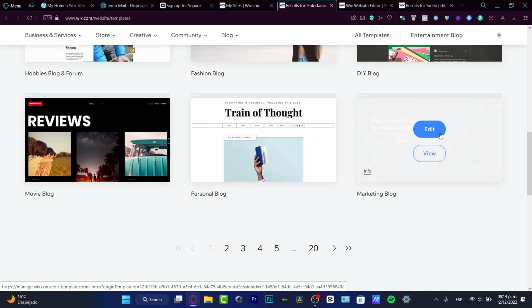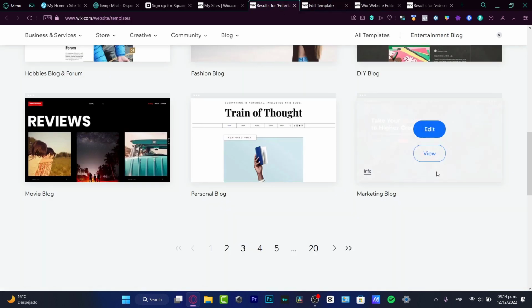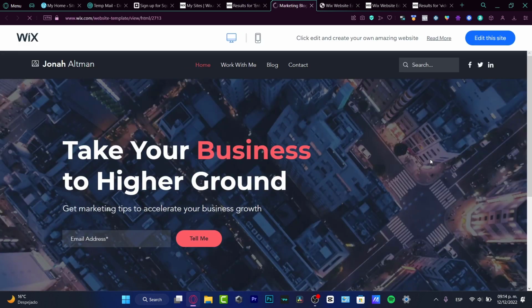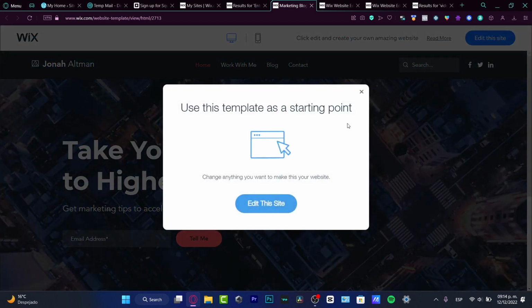So I'm going to hit edit. If you choose view, it's going to pop up the website in a demo mode, so you can see how it's going to look once people click into that template.